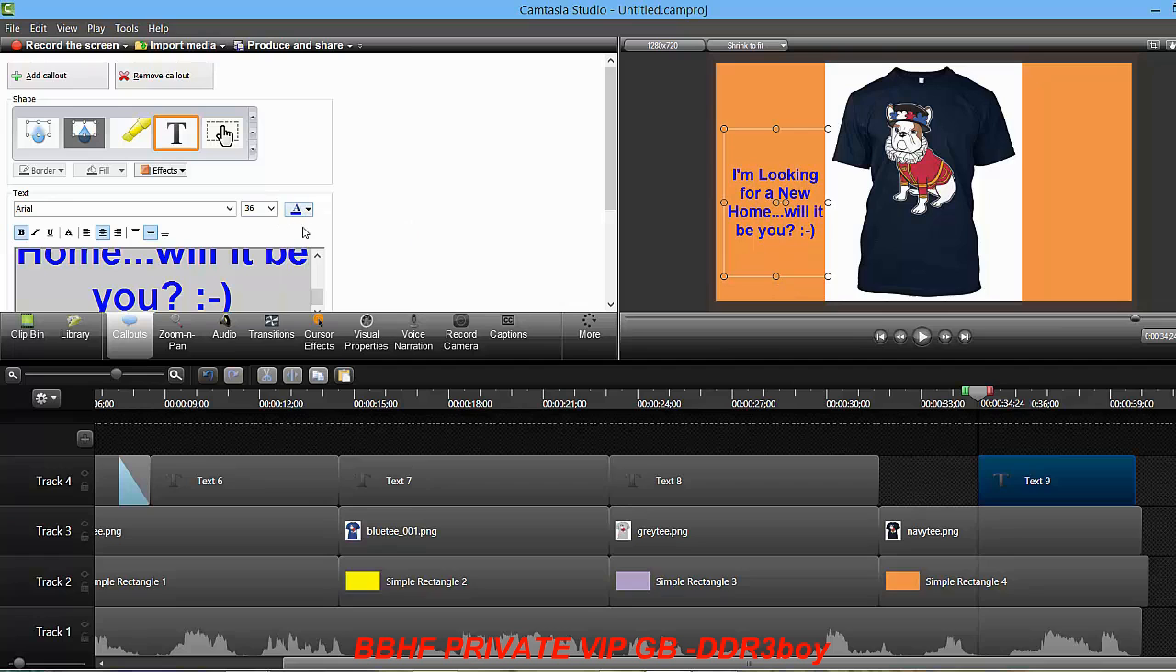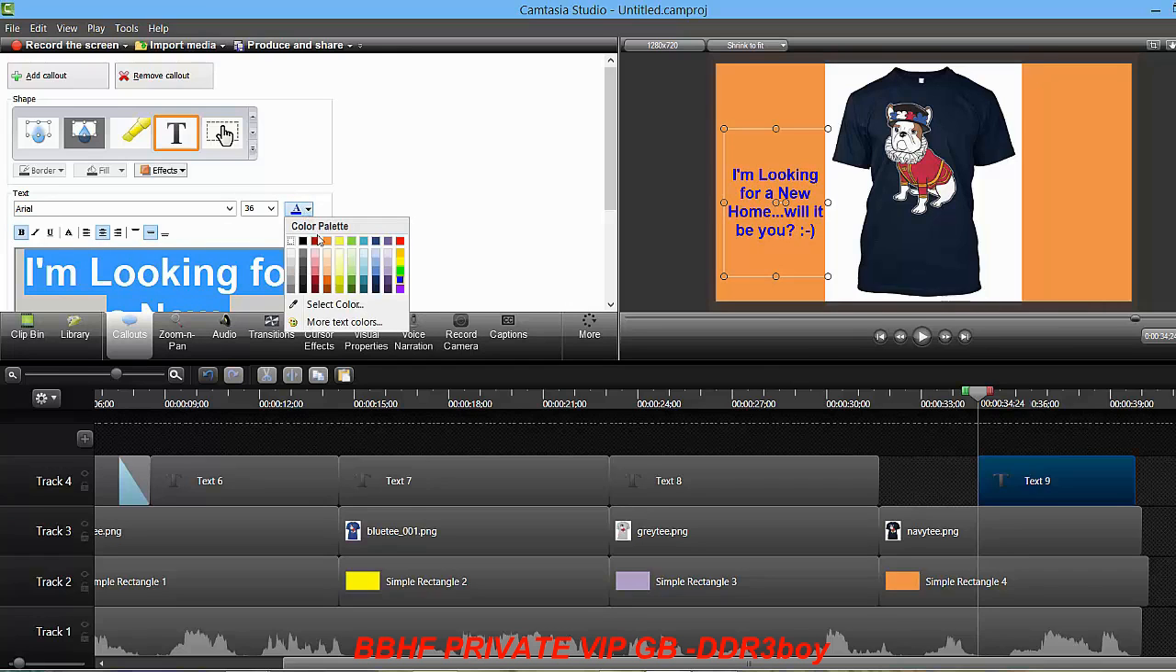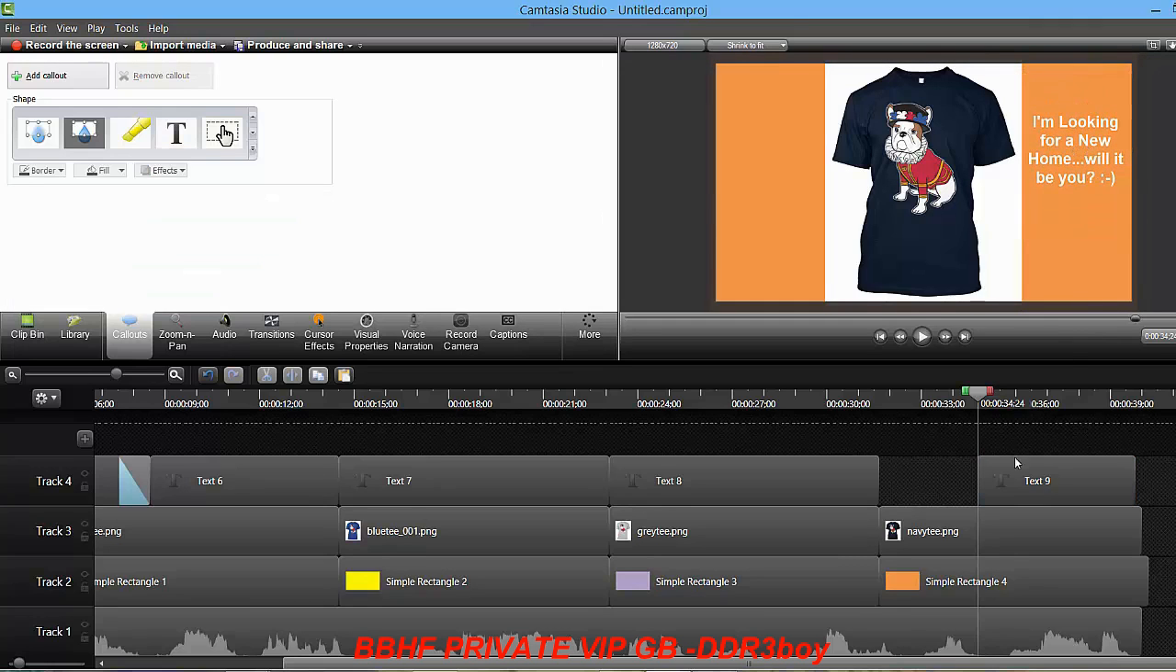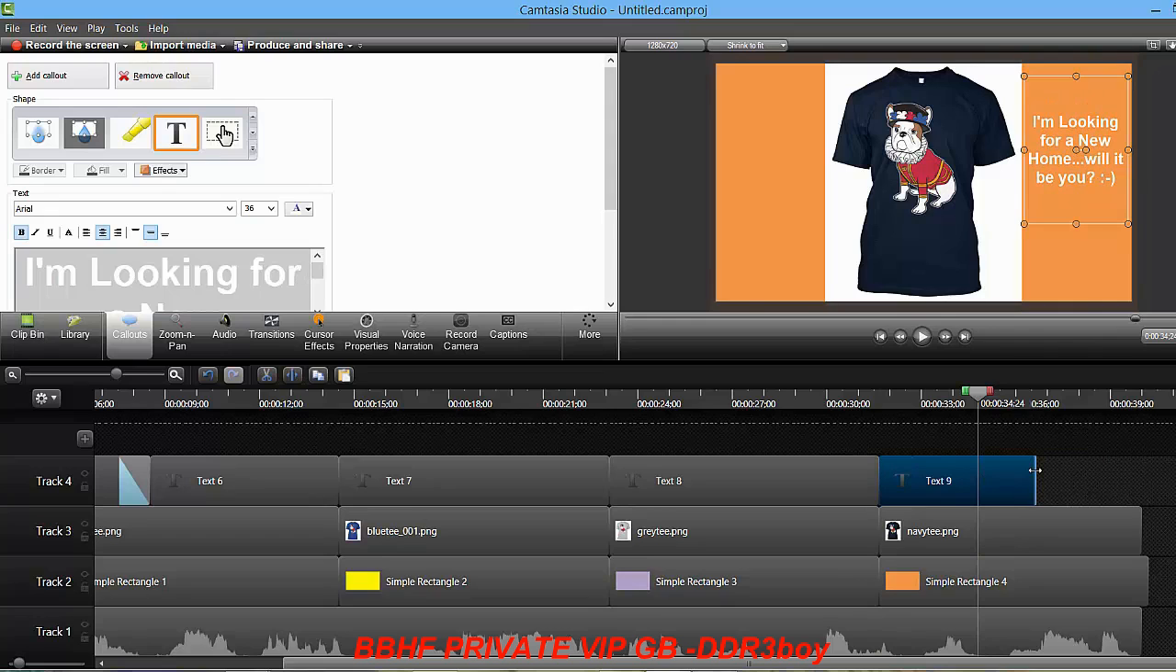Maybe change the color of this one to a, I don't know what color would be good for this. Yellow? I guess yellow is fine. Or actually maybe just white. Yeah, white's fine. And we'll put it right there. Maybe right here. Okay. And I'm going to make sure that runs all the way.